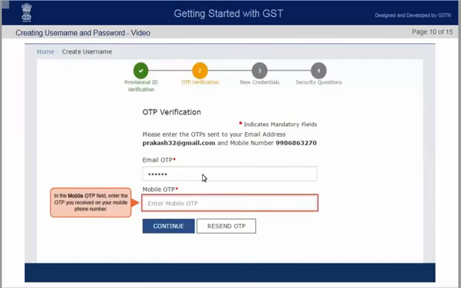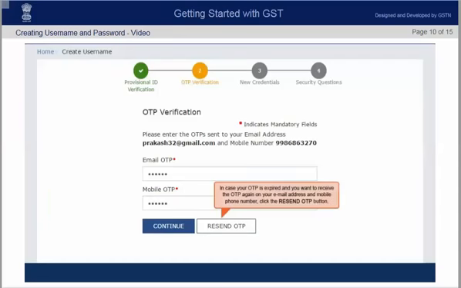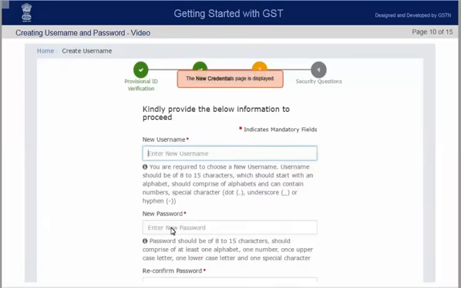In the mobile OTP field, enter the OTP you received on your mobile phone number. In case your OTP is expired and you want to receive the OTP again on your email address and mobile phone number, click the Resend OTP button. Click the Continue button. The new credentials page is displayed.